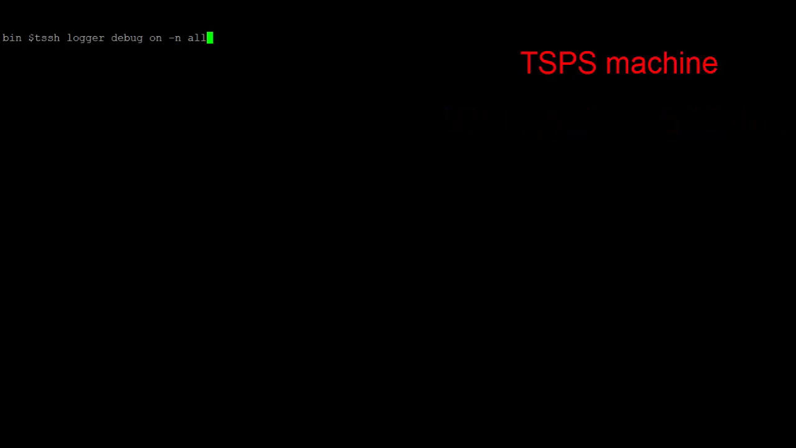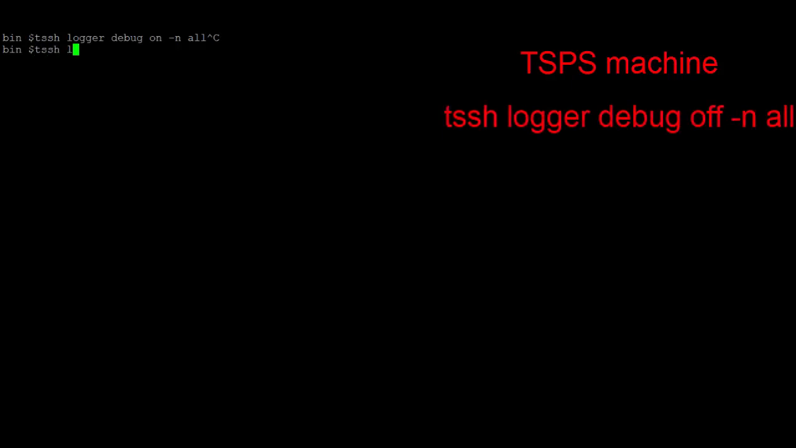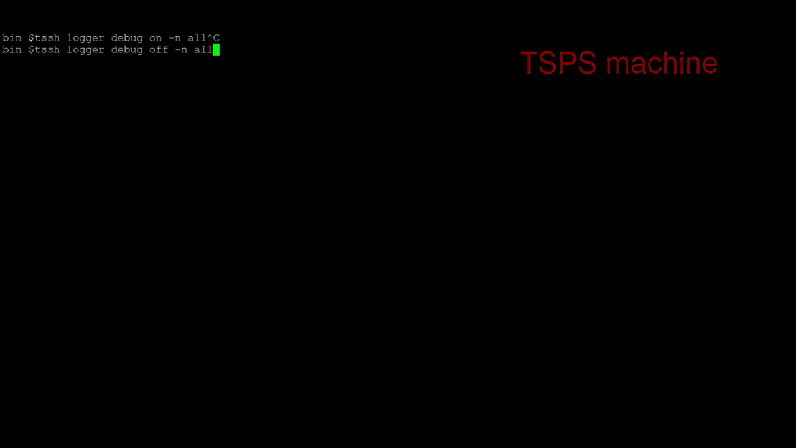DNS. Once this is done, we'll give the command tsh logger debug off -n all to stop the debug mode.